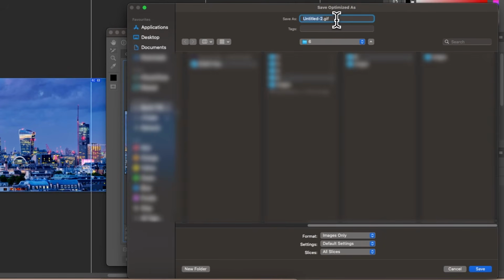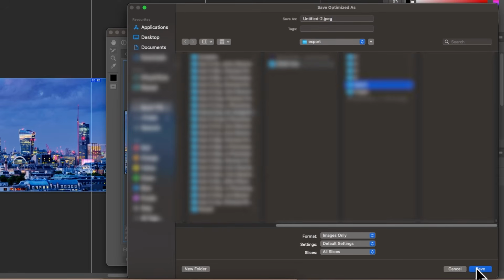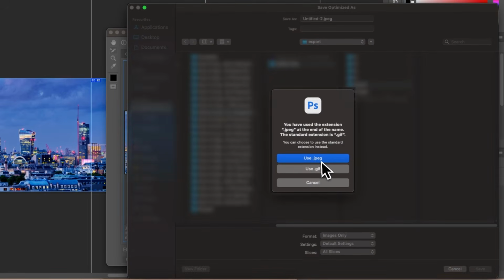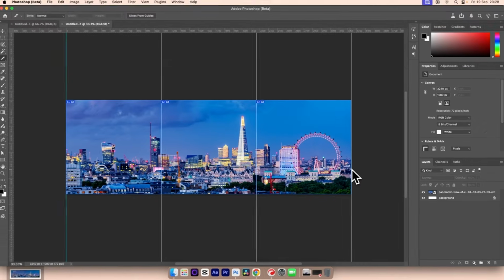And you may need to change the extension on your images. Sometimes Photoshop can be a bit strange, so I'm going to change this to JPEG. Format is Images Only, Settings, Default Settings, and then Slices, All Slices. Find somewhere for it to live and then choose Save as JPEG.